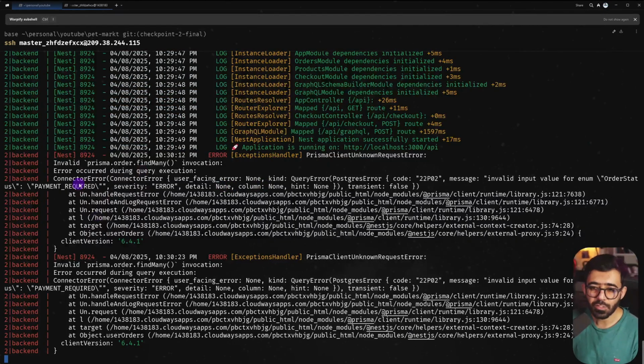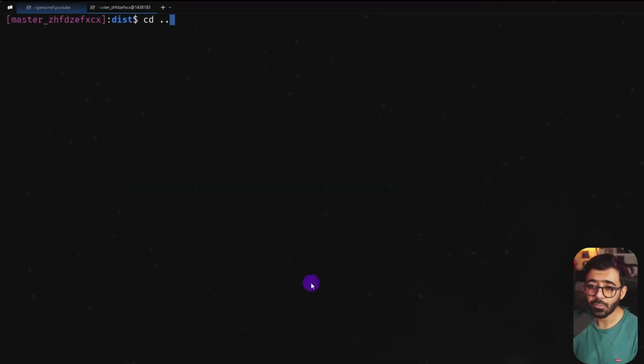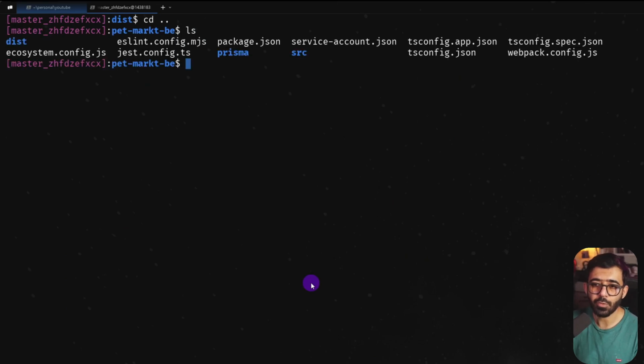And you can see the logs here as well when you run pm2 log. So this is the error that we are having right now. So I'm just going to do Control C here. And then what we can do is cd .. And here we can quickly go ahead and run npx prisma migrate status.